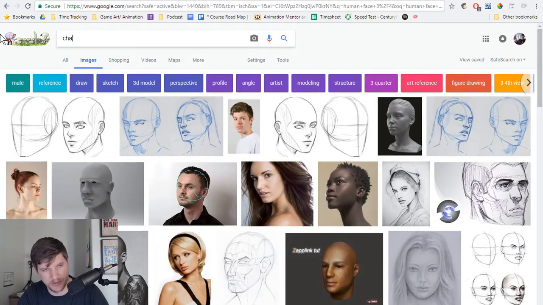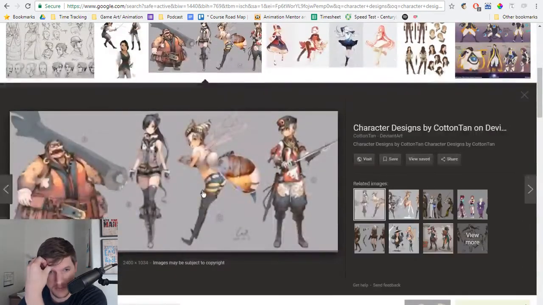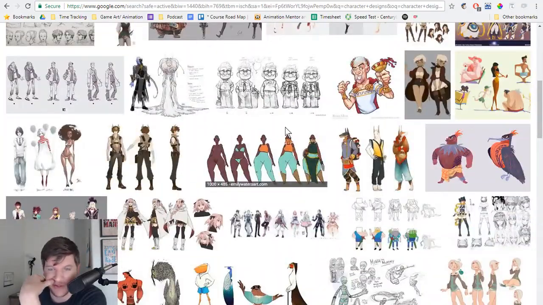Let's pull up some character designs. Let's see if that gives me some ideas. For some reason, I'm drawing a blank. That and my anatomy. I'm just not that great with anatomy. It's one of the things I'm still learning.